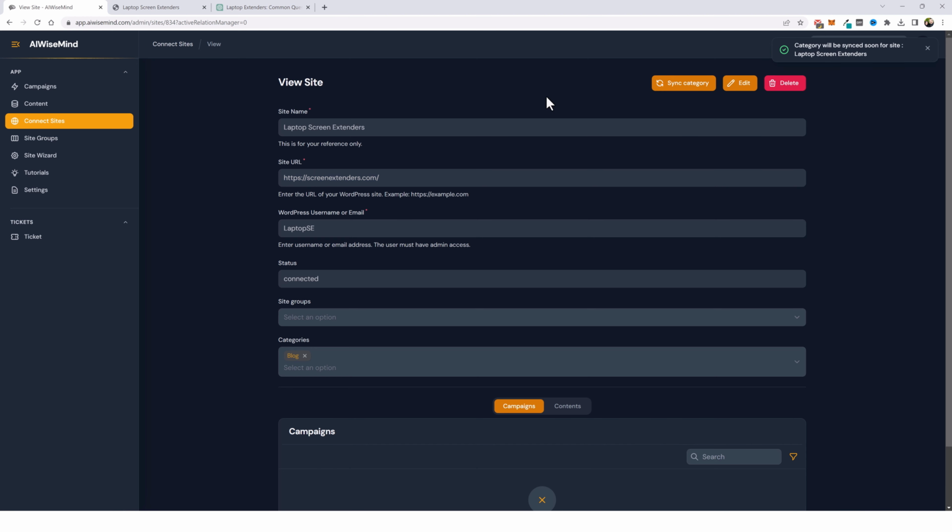Now we're going to give it just a second here. We're going to refresh the page, and then all the categories that AIWiseMind automatically created for us, we should see down here. So let's refresh it. So down here, you can see all the categories it automatically created for us. Now, if you don't want these categories, you don't have to use them. You can add your own. You can log into your WordPress site and delete them or whatever you want to do.